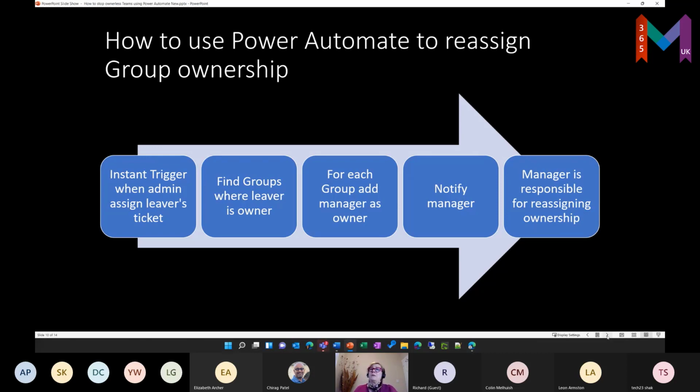And for each group, I'm just going to add that user's manager as an owner. And they're going to send a communication to that manager to say, you have now been added as owner of those groups. Now that responsibility has been passed to the manager to then go and, if necessary, reassign the membership of those groups to somebody else. So it's really important there that we've managed that.